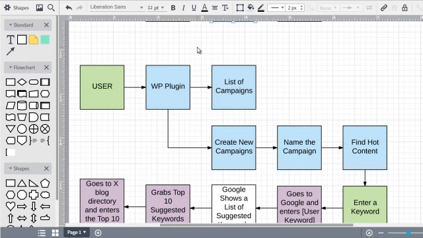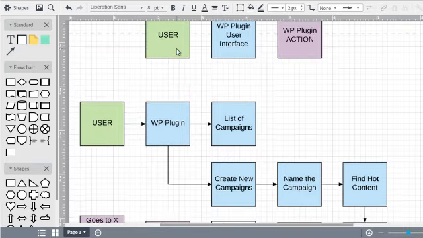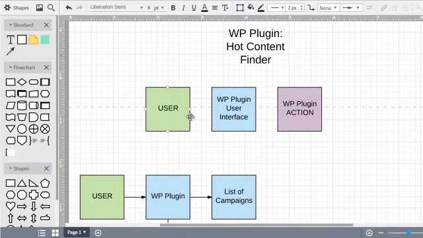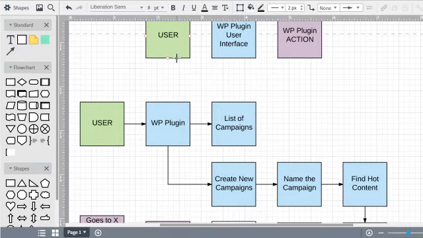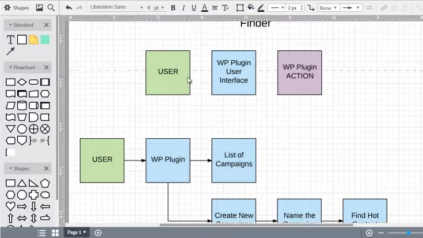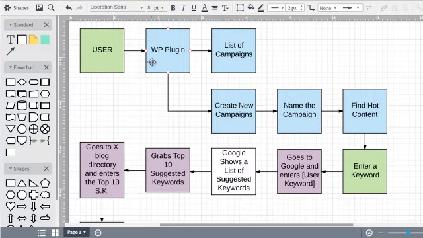Okay, so this is going to be the fun part because you get to actually create the user interface, which is what the user is going to see. If we go back to Lucidchart, we saw that we color coded everything just to make it easier. If we didn't color code it, it would be hard to figure out what is happening. So we can see that the user comes in, they obviously see the WordPress plugin, and what we need to figure out is what they're going to see.